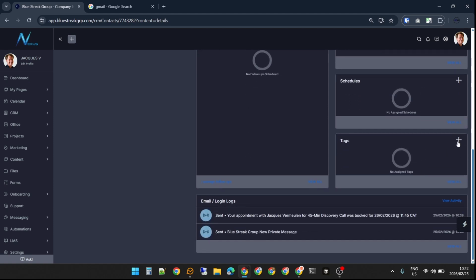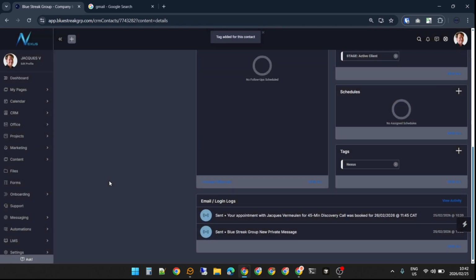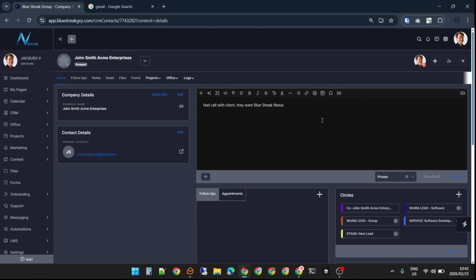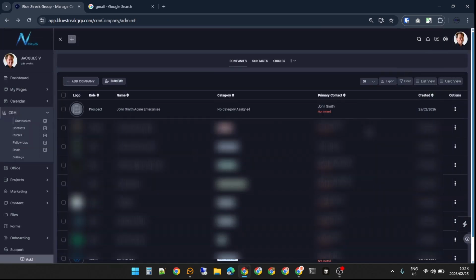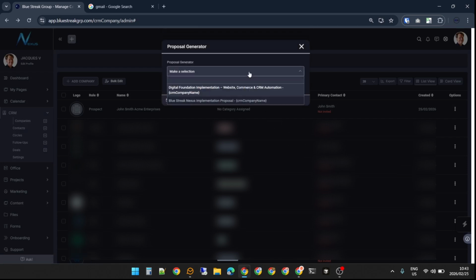What we will do here is add a tag, which will help us find things specifically at a later stage if we are searching on the CRM. In this case, I'm going to add Nexus because that's what the client is interested in. And that is done. So we will go back to the main CRM screen and we'll now send the client a proposal by just selecting Proposal Generator and selecting the specific proposal that we have previously set up.